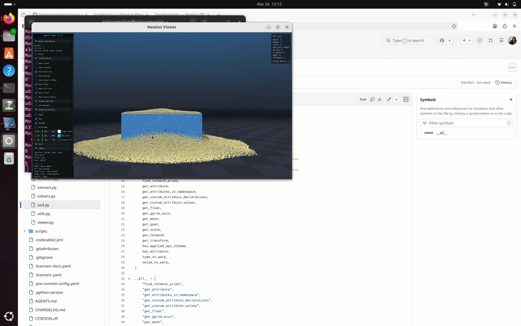From these examples, Newton physics looks quite capable, especially for handling complex and deformable interactions. I will come up with more videos.